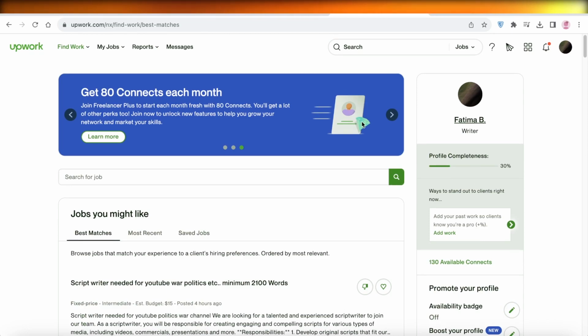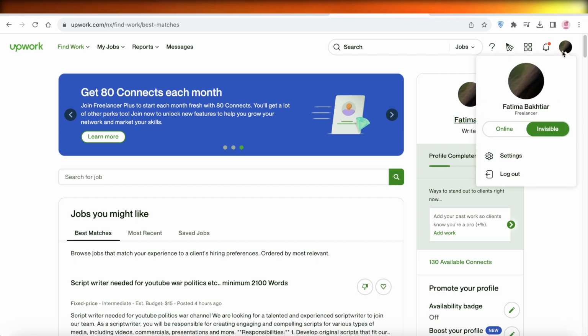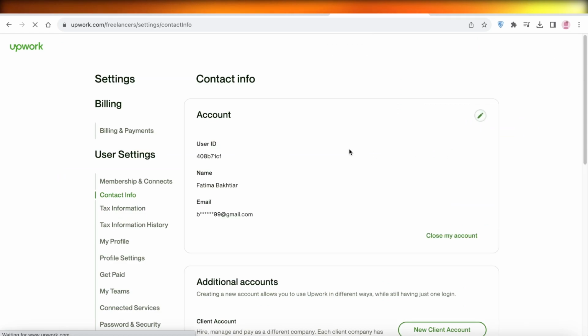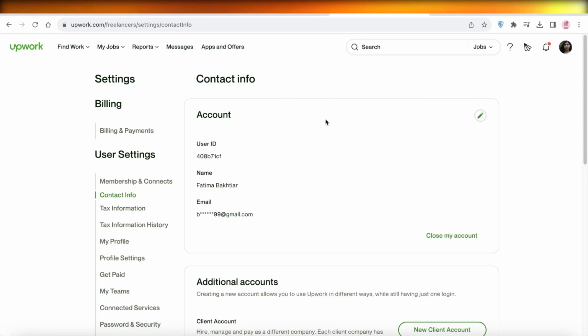Now, once you have logged on to Upwork, once you click on your profile on the top right, you want to click on settings. Now, sometimes it might ask you to re-enter your password, and if you don't have that option enabled, it might not ask you. But once you have gone onto your settings page, you have your user settings. Within user settings, the second option is contact info. Usually this is the default page when you open up your settings.